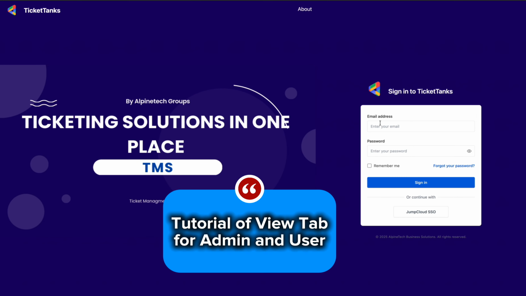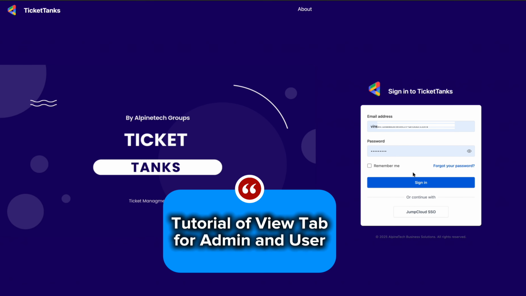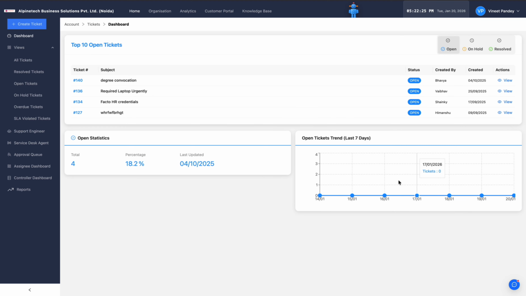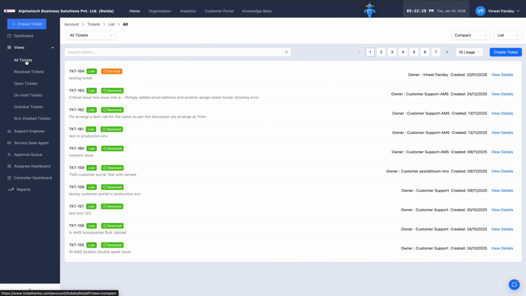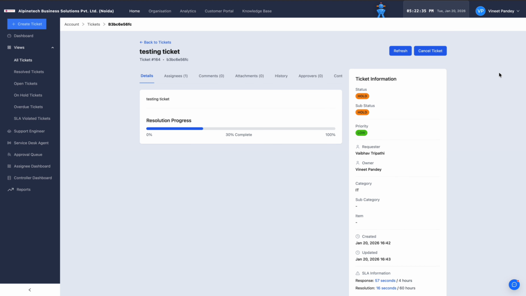Tutorial: Admin and Standard User View tab. Welcome to our guide on the View tab, designed for admin and standard user roles. Access to all tickets created to date through the All Tickets button. By clicking View Details, you can examine each ticket's specifics.